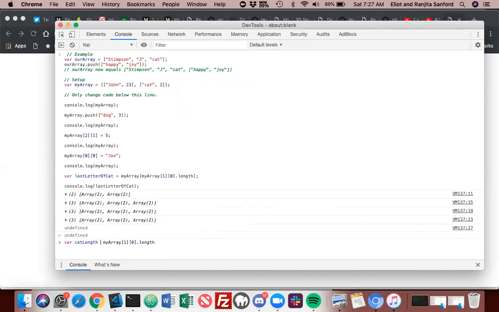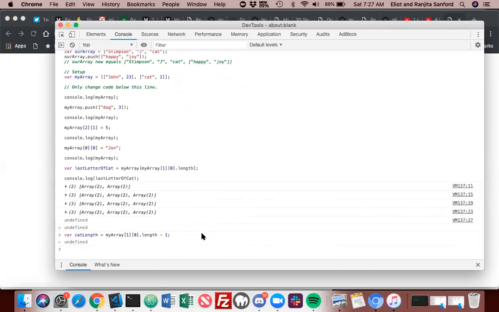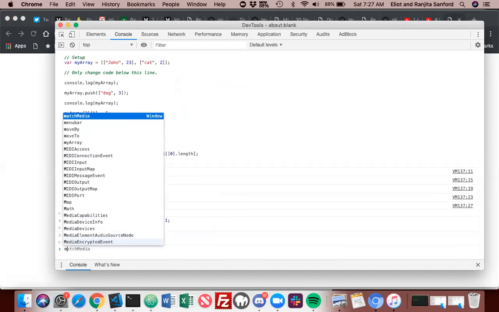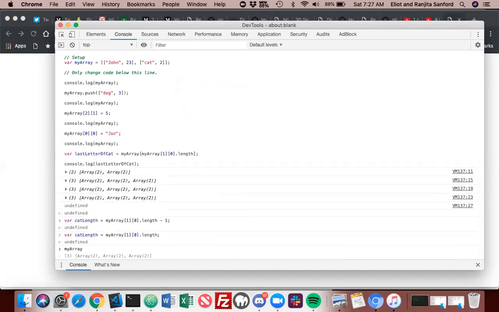Almost. Yeah, so minus one should be... Yeah, so we know that this is the cat length. Still, the cat length is the value. It's okay. And now you can say my array of one. No, my array into my array of one into cat length. My array of one. Yes.